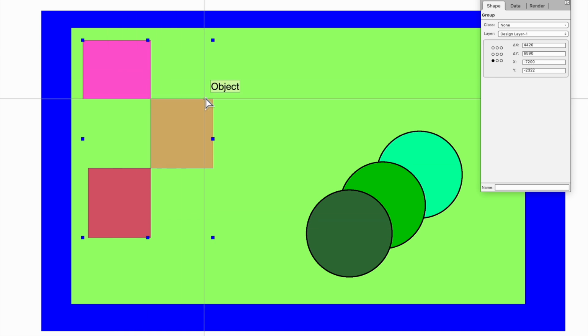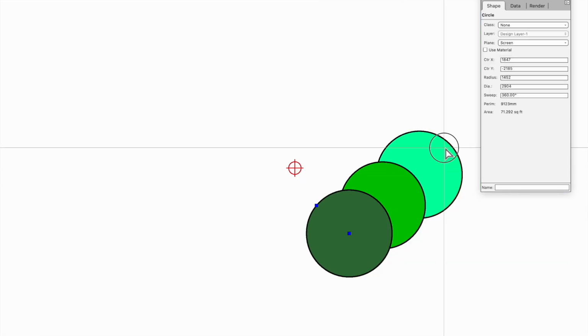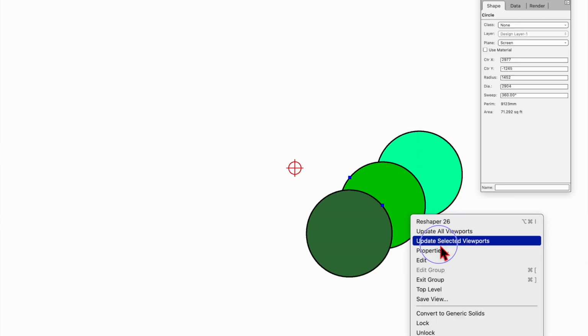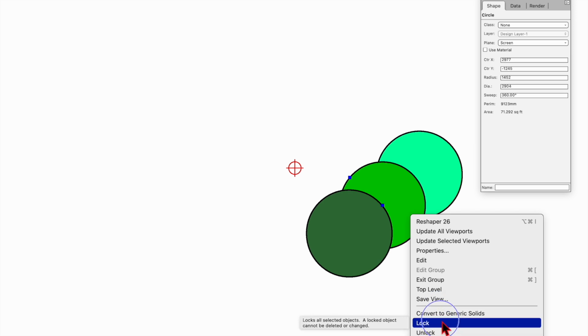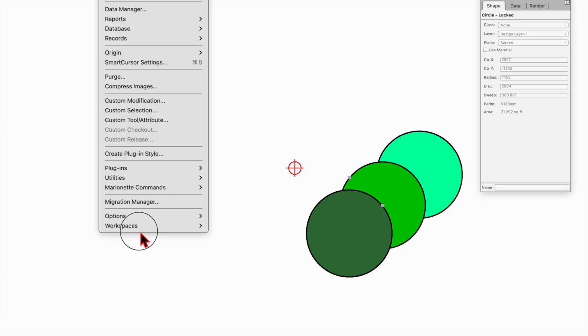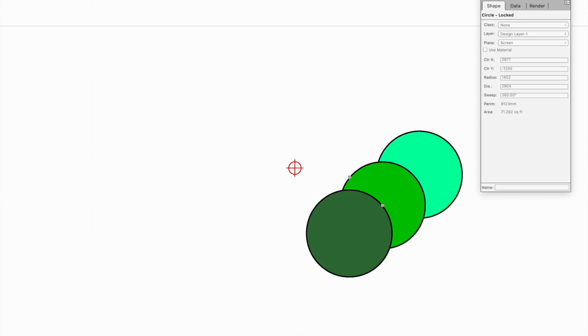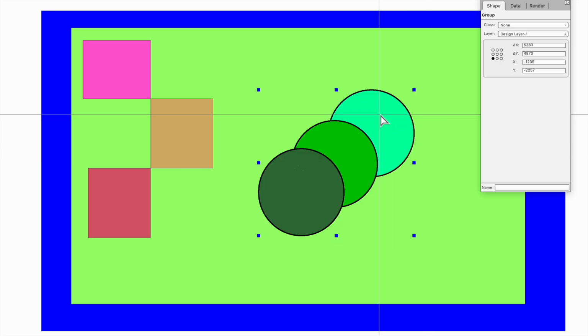Now there's a couple things you can do with that too. You can actually come inside of here and you can pick these items, and let's pick the middle one, and we're going to say lock. And here you see that lock is part of the contextual menu. You can put this into your contextual menu if it's not there already. In the workspace editor, it's right here at the bottom of your tool menu, and you can edit the current workspace. So now this is locked, but I can still move the group.